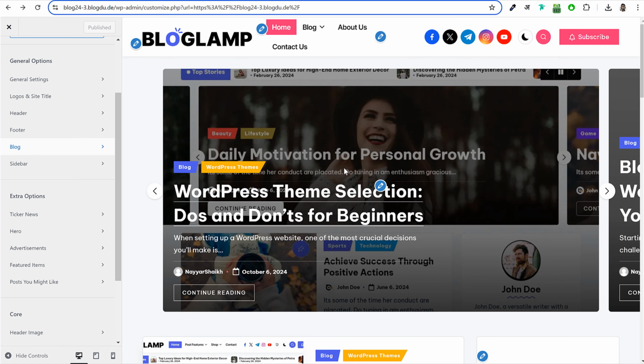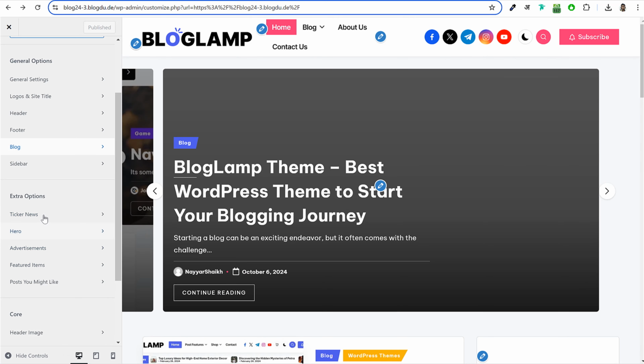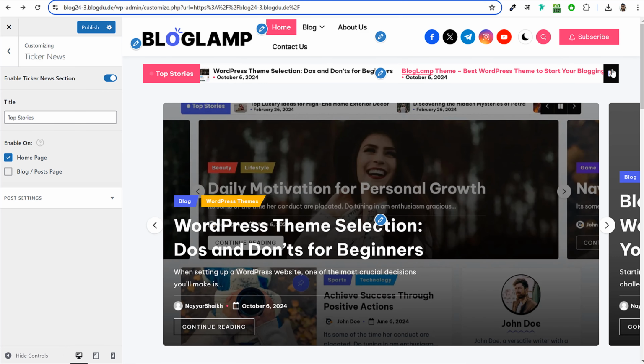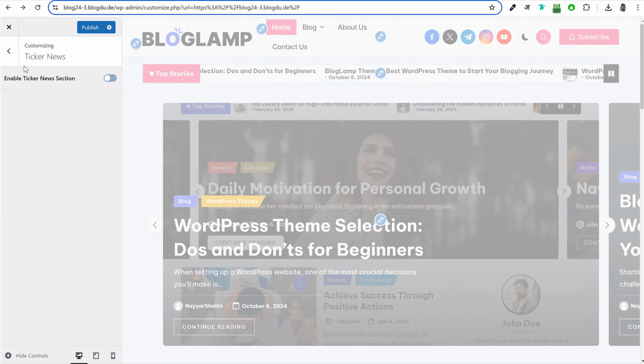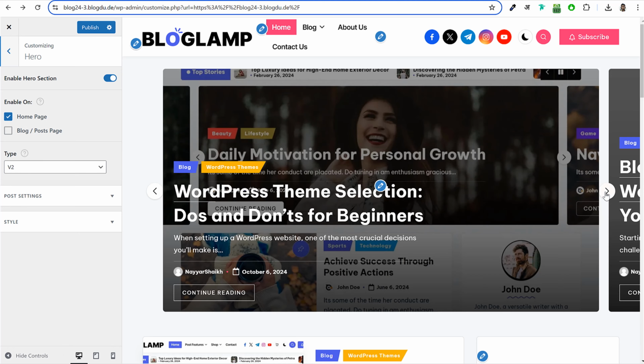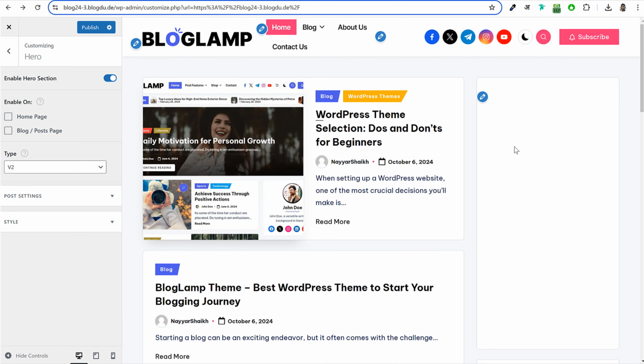Main thing, I don't want these things in the home page. If you want to display ticker news, by the way, you can enable ticker news on the home page. So you can see that thing, top stories. I don't want that. I want my blog to be very simple. Then hero, this slider thing. This is the hero. If you just untick it from the home page, gone. So I don't want it, so I'll just remove it.